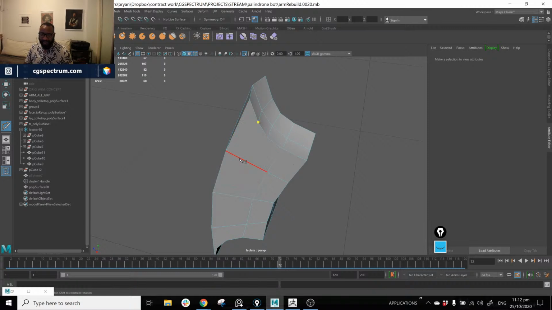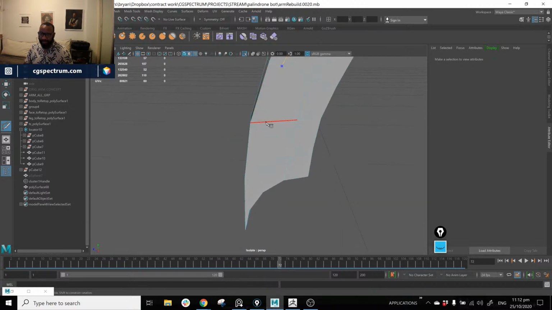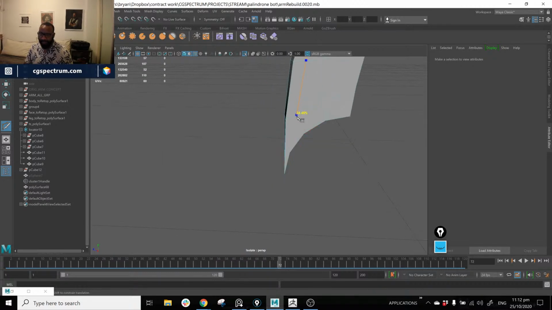And so I'm just filling in these edge pieces. And I'll bevel this guy up shortly.